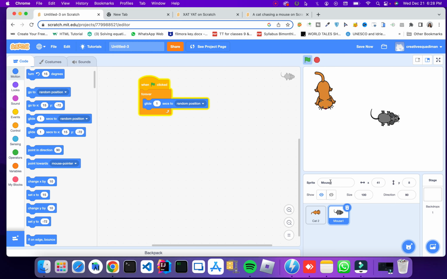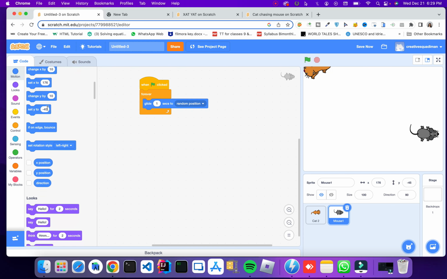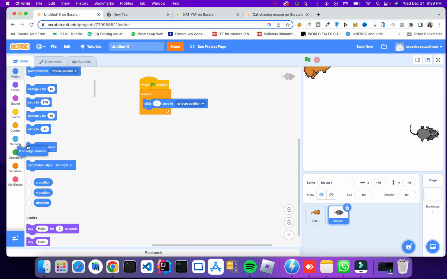If I start the game, we can see the mouse is moving. I think this much is enough. If I start the game, we can see the mouse is finally moving here and there. Now, I want it to bounce from the edge whenever it touches the edge. I want it to bounce and come back, and go to another edge. What I will do is come to the motion panel and scroll down, and I will find this option, if on edge, bounce.